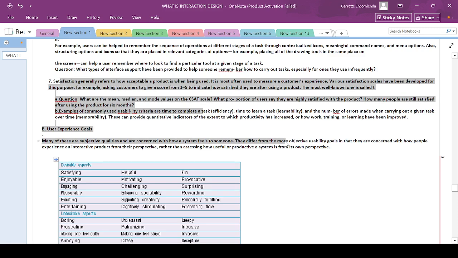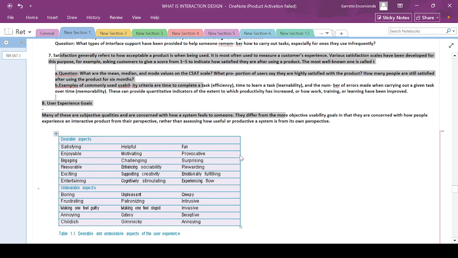Satisfaction generally refers to how acceptable a product is when being used. It is most often used to measure a customer's experience. Various satisfaction scales have been developed for this purpose. For example, asking customers to give a score from 1 to 5 to indicate how satisfied they are using a product. Here I want to provide a caveat that it also depends on how you present the questions.